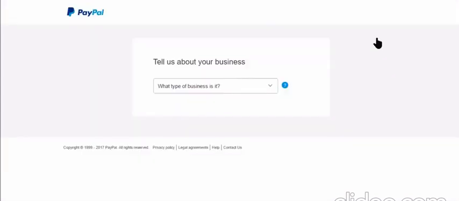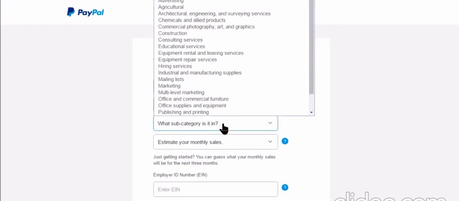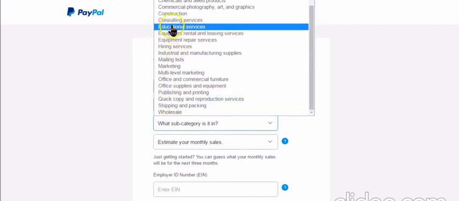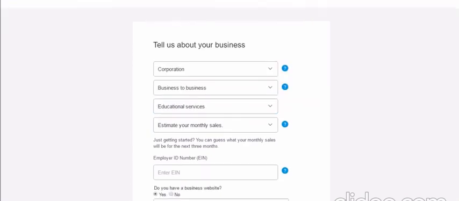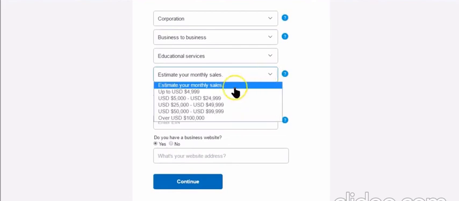and continue. Now they're asking me what type of business this is. So that will be dependent on how you have it set up. I have it as an LLC. I'm putting business to business, educational services. You could put wholesale, shipping and packing. This is just a fake account to show you today. So estimate your monthly sales.